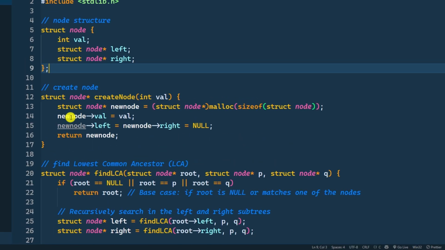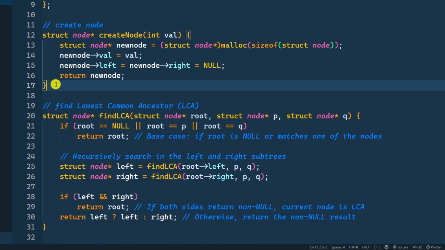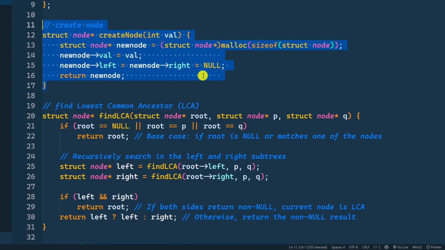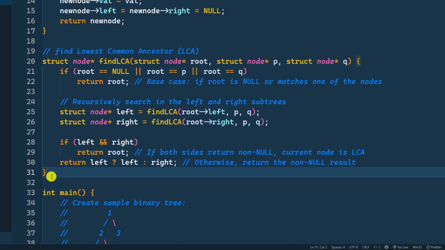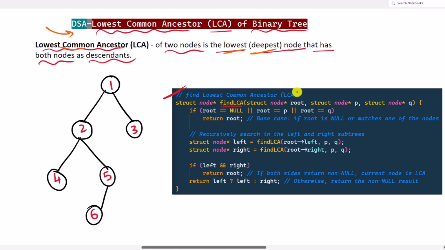So here we have defined the node structure. Each node has the value and the pointer to the left node and the right node. Then we have this create node function, which will allocate memory for any node dynamically. And here we have the function to find the lowest common ancestor. The function takes the root node of the binary tree, and then we pass the nodes P and Q. We are trying to find the lowest common ancestor for the nodes P and Q.